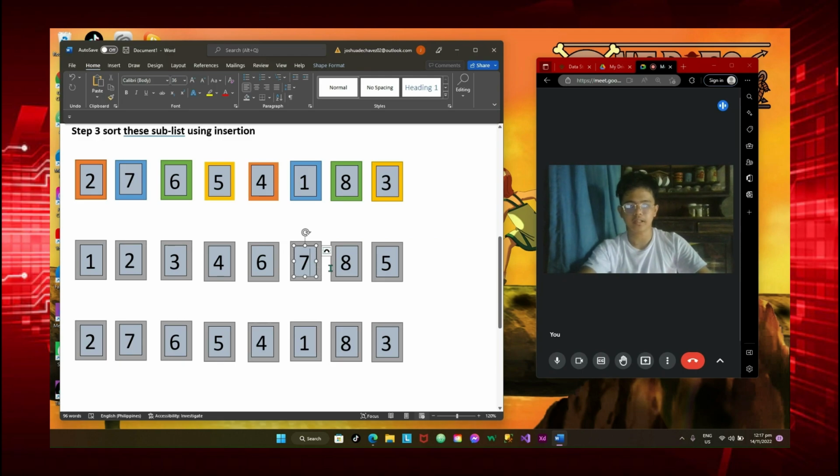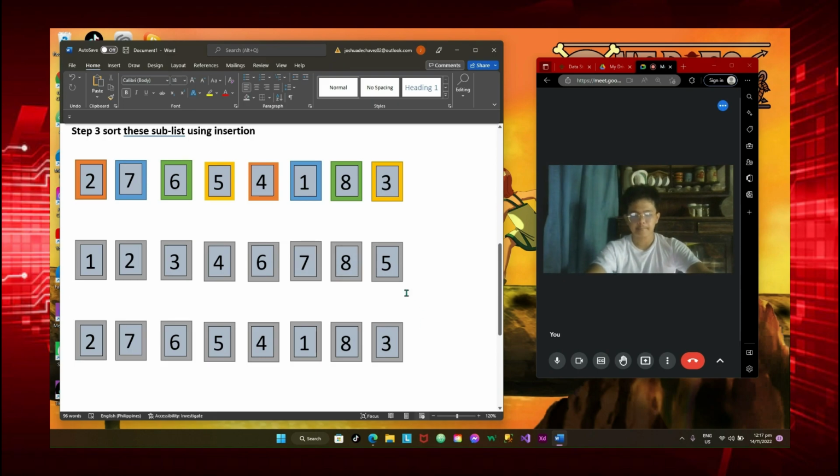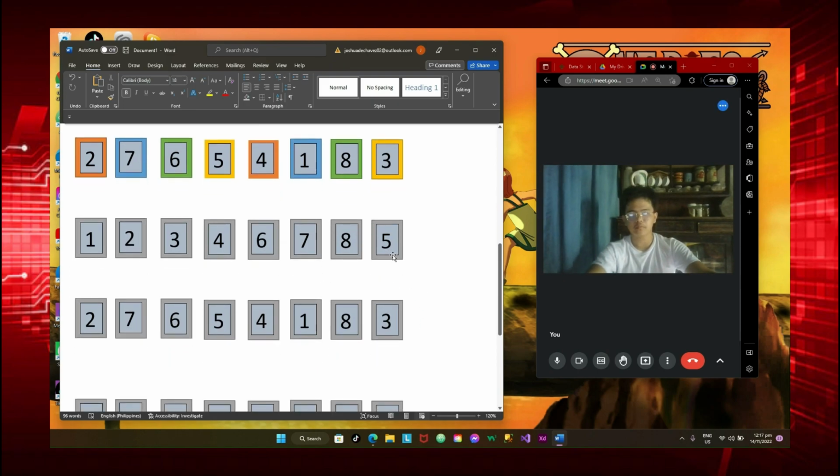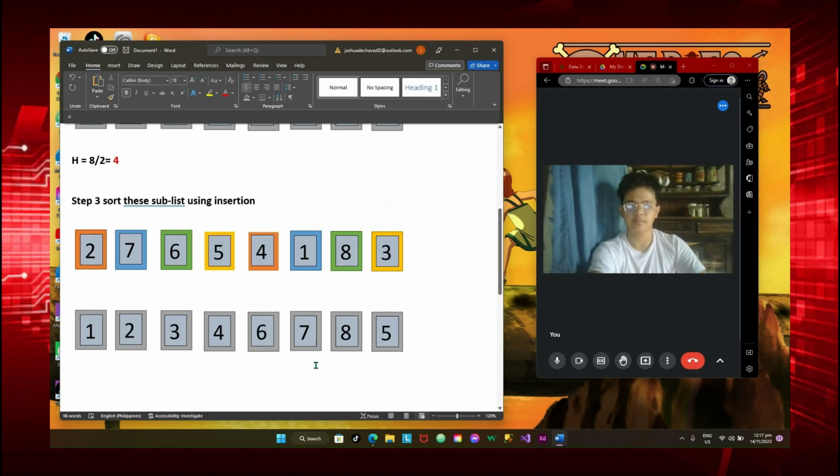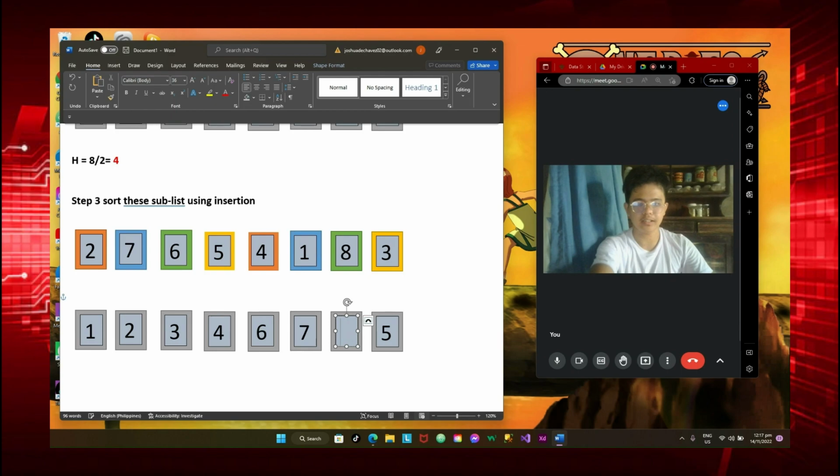Then 7 and 8. Mas malaki yung 8. Then 8 and 5. Sa 8 and 5 naman po. 5 sa 8. Mas malaki po yung 8 kaya lilipat po natin. Then 8, dito ang 5, dito ang 8.